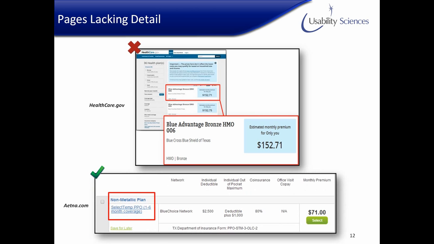What we have here is an example from Aetna.com of the right way to handle a situation like this. As you can see outlined in red, the non-metallic plan select temp PPO, and in parentheses it says 1 to 6 month coverage, is a clickable hyperlink that gives users the ability to click and access additional information. Also, to the right here, you'll see a small snapshot of information such as network, individual deductible, individual out-of-pocket maximums, co-insurance percentages, office co-pays, and then ultimately monthly premium prices.